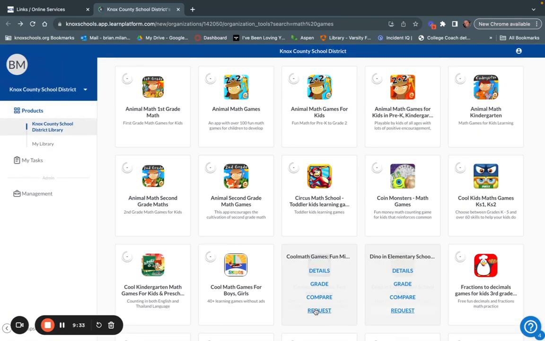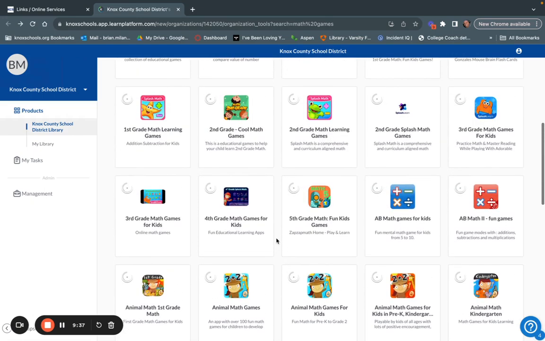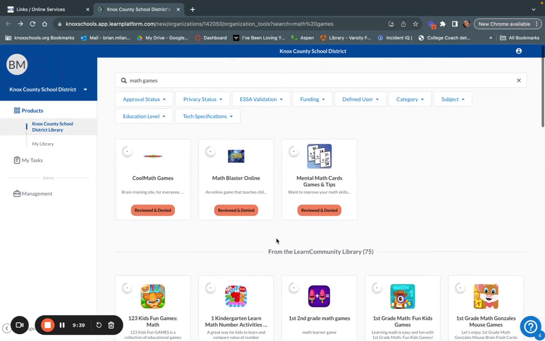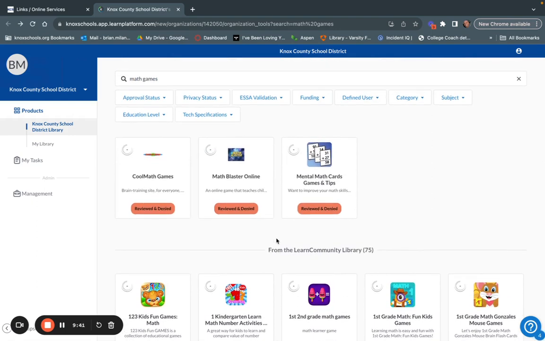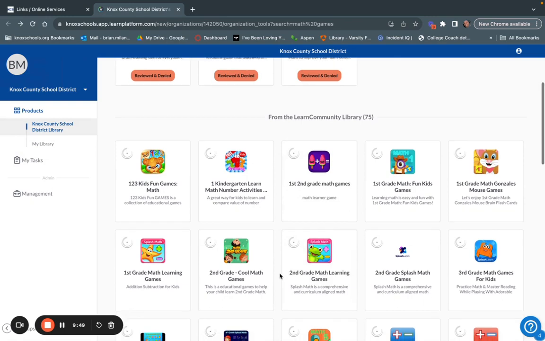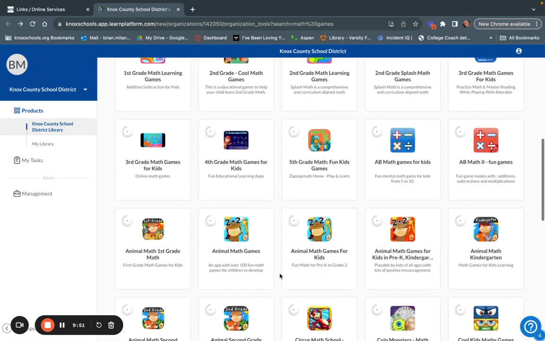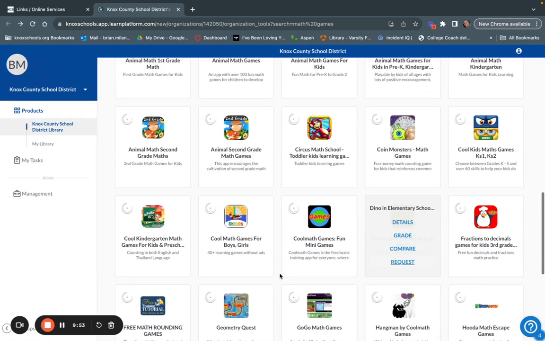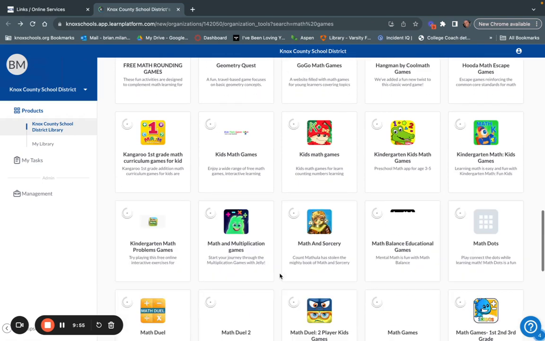When I click submit, it's going to get sent to our review team for approval or denial, and you'll get notified either way. Okay, but this is just another option for if you don't find anything in the Knox County School District Library. This is a good way to come through here and see, okay, maybe there's another product or another resource that I can utilize in the classroom to get the goal accomplished of what I'm trying to get done.